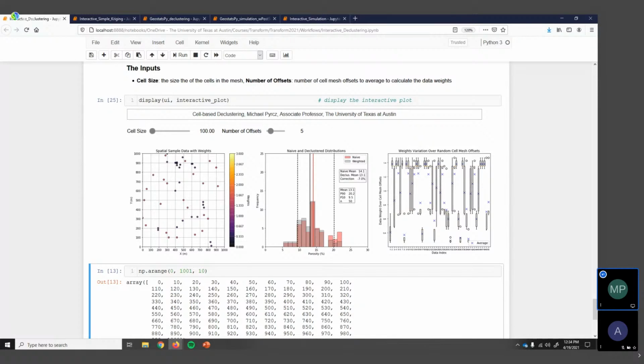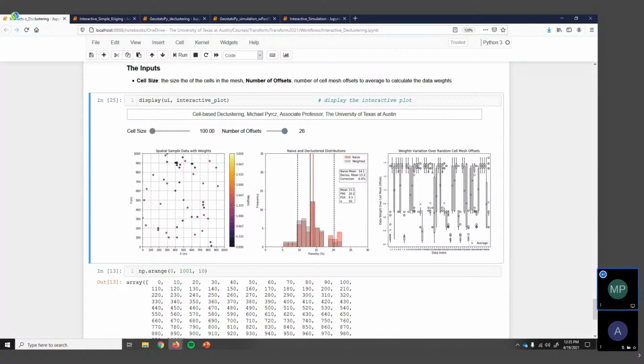And then what I've done is it's going to run and give you the declustering: the original naive distribution and naive statistic, the declustered distribution, which is in pink, and its statistic, and you can see the offset. And right here, you'll see the data 1 through 50 with box and whisker plots that show you the range of outcomes for a variety of different grid offsets. Now, you can go ahead and change the number of grid offsets, and you can immediately visualize you're refining those distributions.